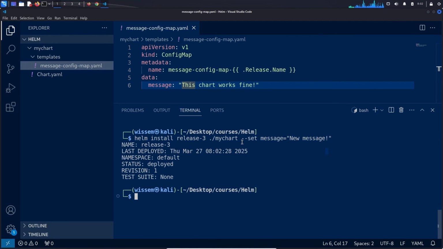So at this point, this option will not change the message stored in the config map. So here we want to be able to customize the Helm chart installation, and we want to make the user able to override the message property of the config map. And that's what we will learn in the next lecture.